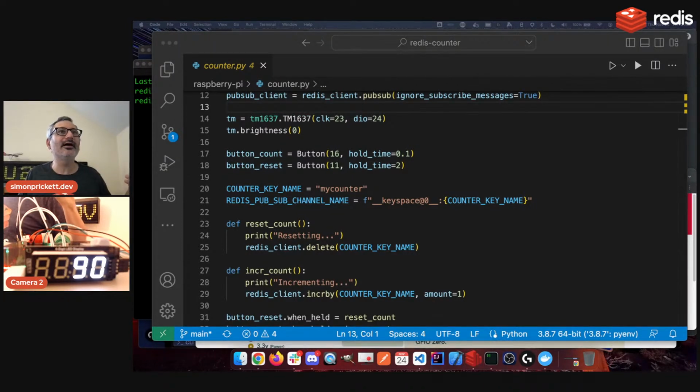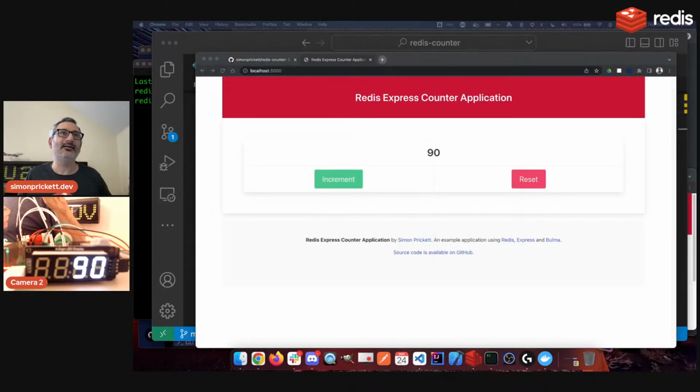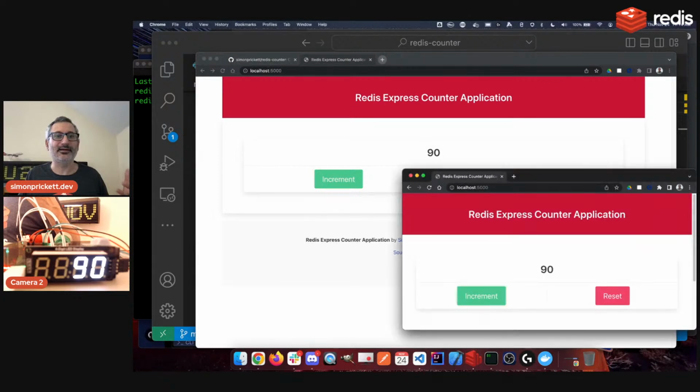So if I go and switch back to the counter here and bring up the other instance of the counter, what you can see is we've got 90, 90, 90. If I hit reset by pressing and holding the red button here, you'll see it's gone to 0, went to 0, went to 0. So our reset code works.